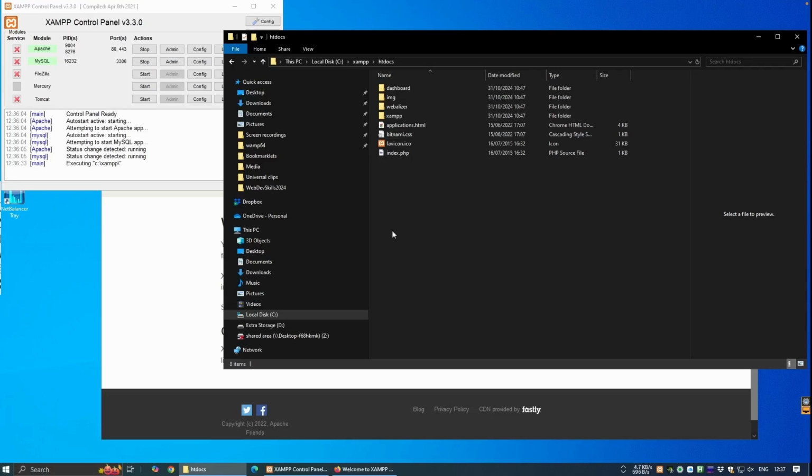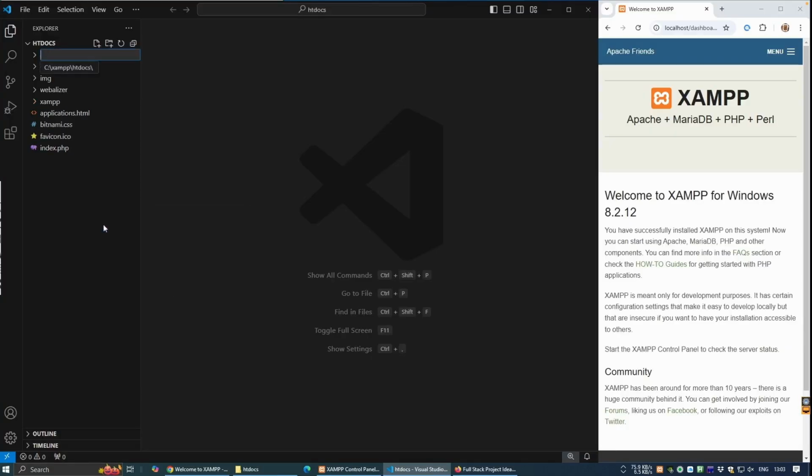Let's build a quick application to test our PHP and MySQL installation. Start by creating the project folder in the htdocs directory called Recipe Finder. Then create a config.php file to hold our database information.